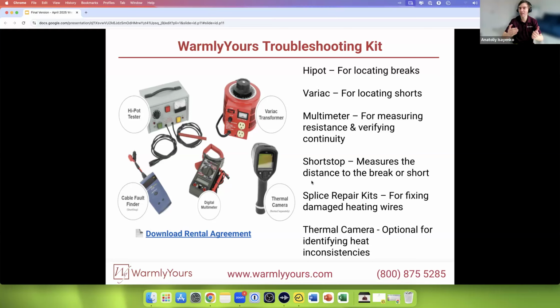The good thing, you can rent these directly from us. It's a very simple process. It's the set of tools that will help you locate 99% of the cases of problems here. To give you a quick intro, the high-pot tester, which is also called a dielectric strength tester, on the upper left, that gray box, typically would be used for locating the breaks. If there is a short present, or that initial break, you zapped it with a high-pot tester and it transformed into a short, the variable red transformer, or variac, will then be used to locate the shorts.